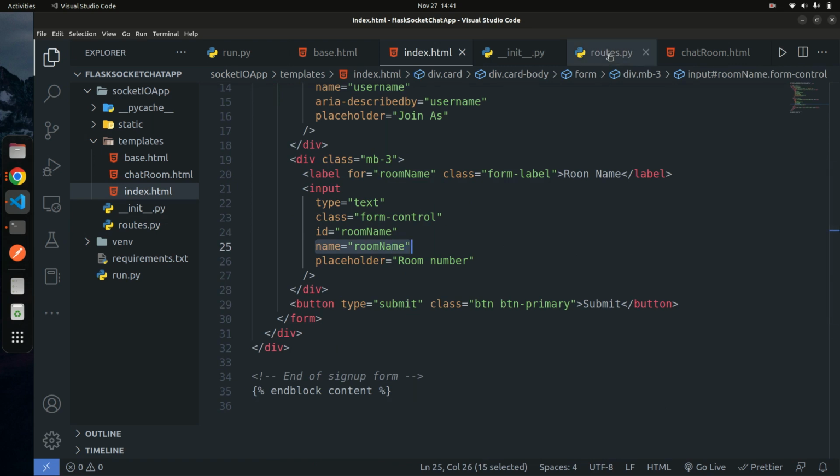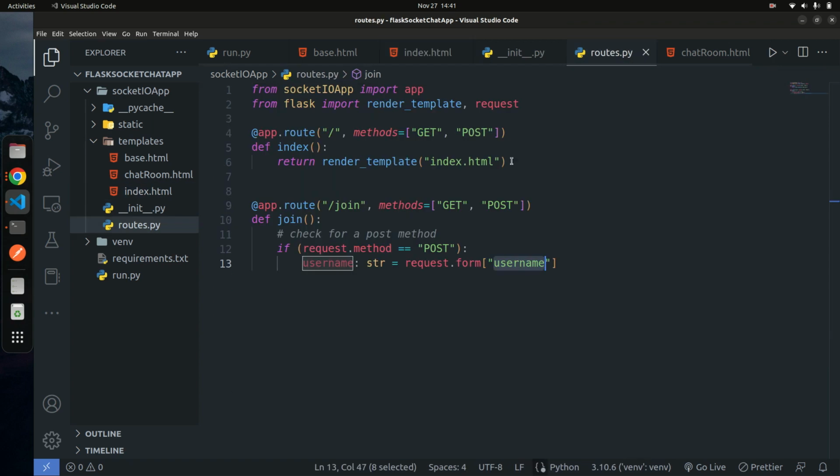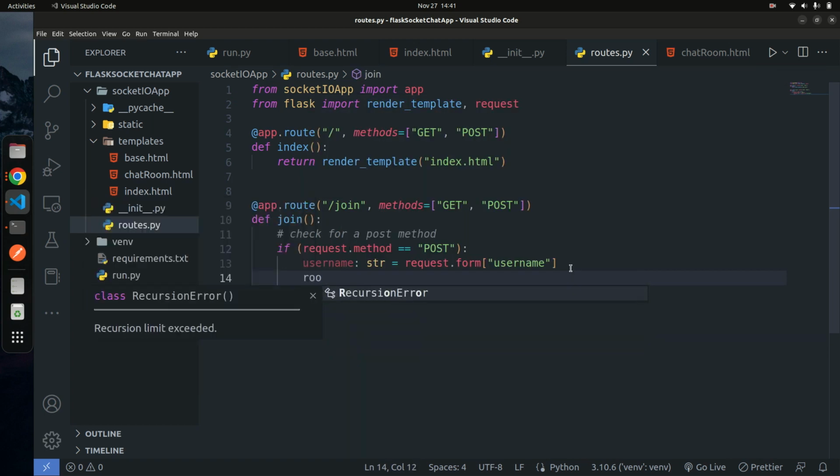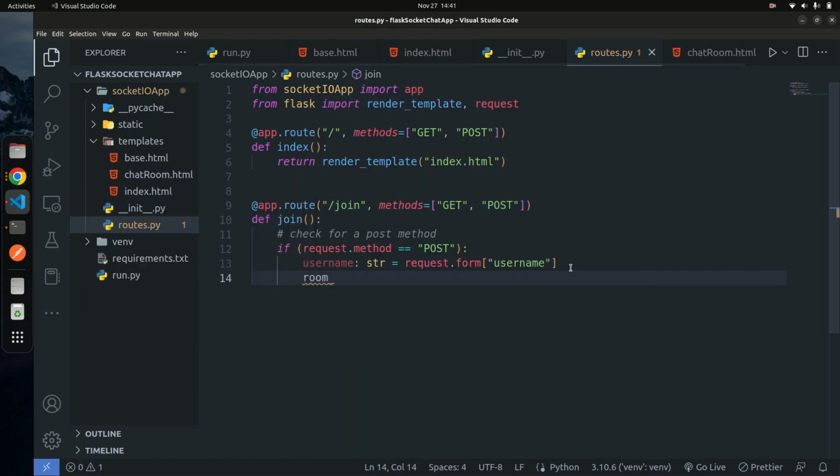So let's go ahead and grab it. This will grab the username for us. Now let's grab the room number from the form. So we say room_number, and the room number is going to be the number of the room that the user wants to join. The room number is going to be of type string, and this is going to be equal to the following.